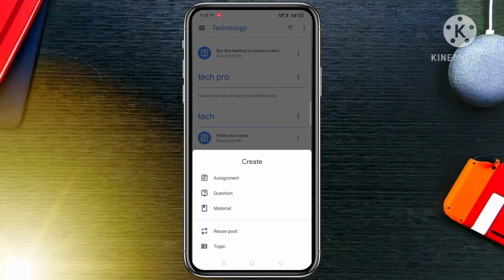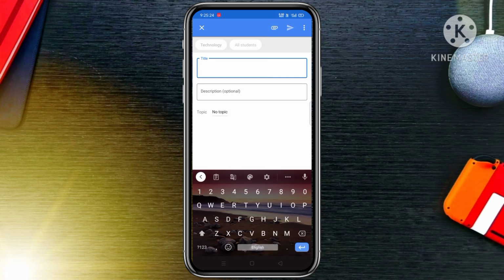Now here I'll show you how to send the material. So I click here.